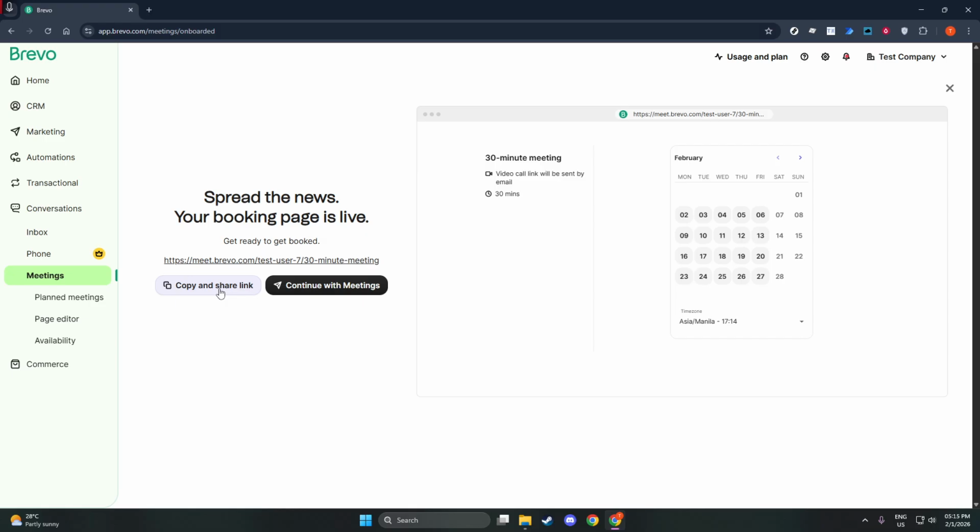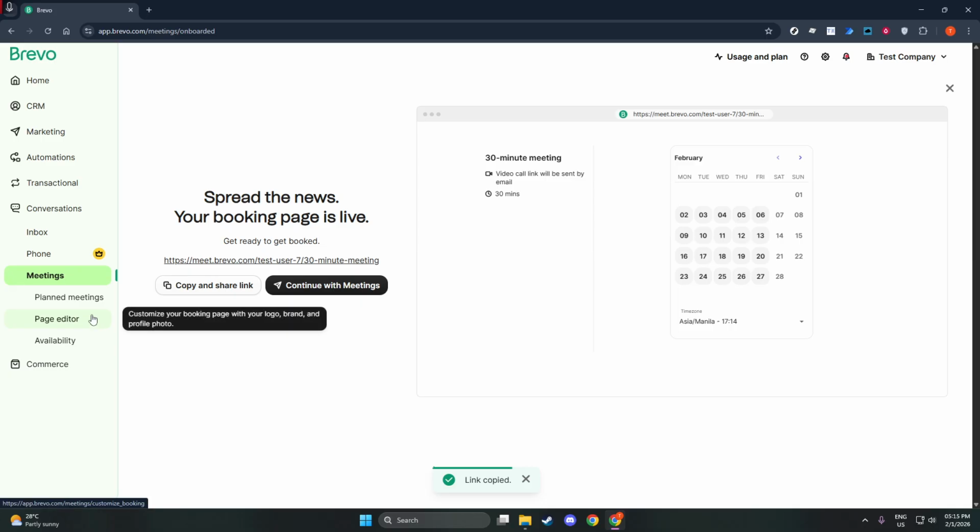For the smoothest experience, connect your Google Calendar or Outlook calendar. With that connection in place, Brevo automatically respects your existing commitments and hides times when you're busy, helping you avoid double bookings and last-minute conflicts.